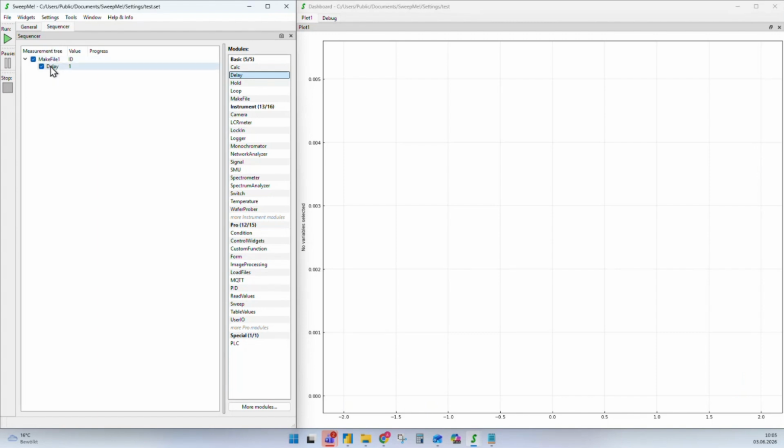What SweepMe typically does is, when you have forgotten a make file module, it adds a make file module so that your data is saved. If you don't want to save data, you can switch it off, and then you can still run the measurement and no data will be saved into a text file.